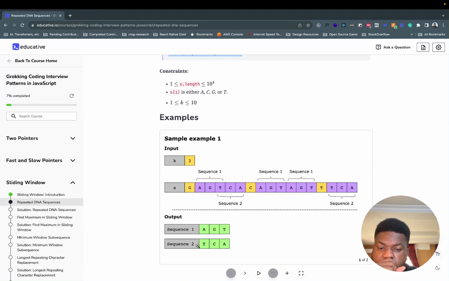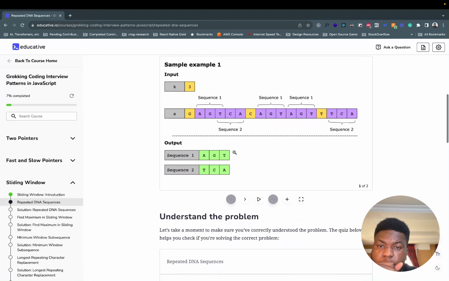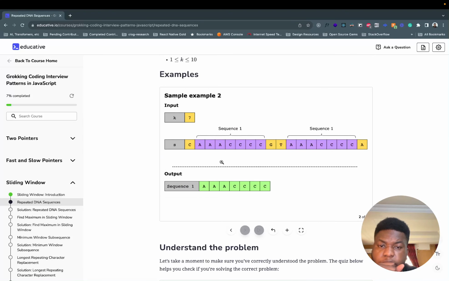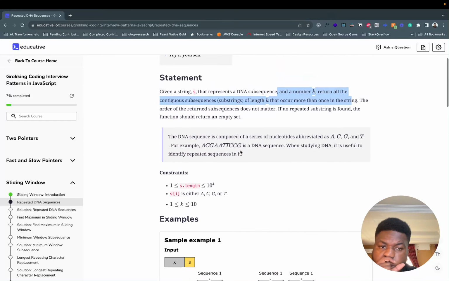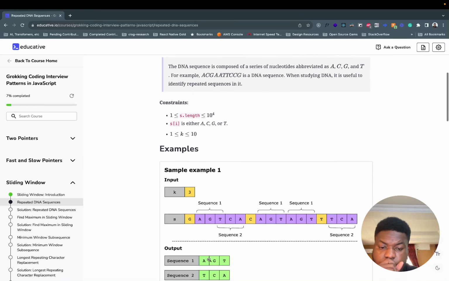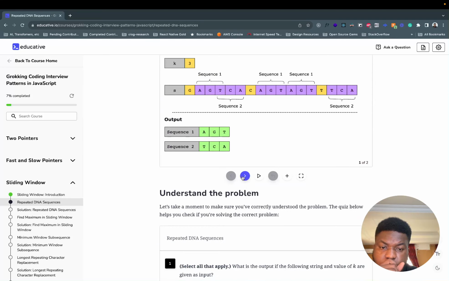Sequence 1. Let's do it. Okay. All the subsequences that come more than once in a string. Look at them, giving us a taste of computational biology. The only one that occurs more than once is TCA and TCA. The order of the returned subsequences doesn't matter, so I can return this first, I can return this second. Empty set.